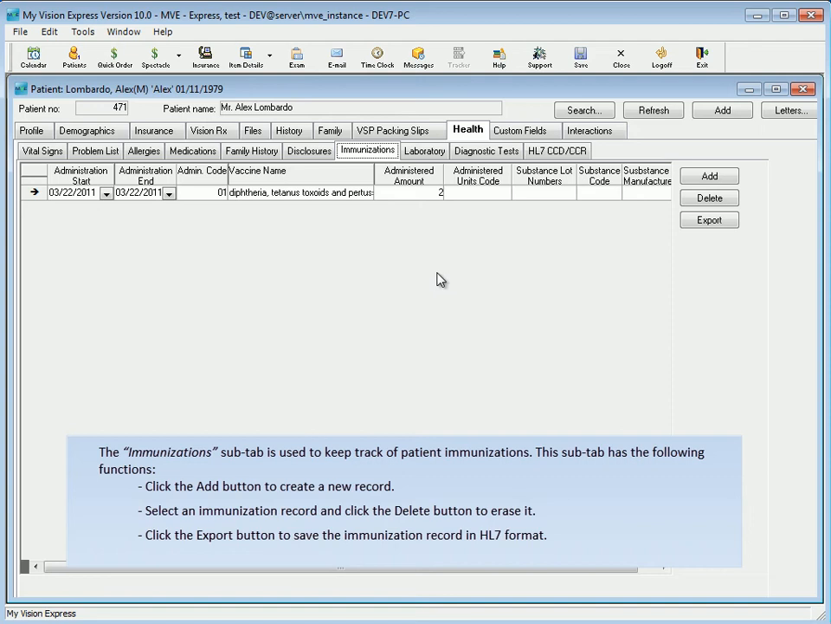The Immunizations subtab is used to keep track of patient immunizations. This subtab has the following functions. Click the Add button to create a new record. Select an immunization record and click the Delete button to erase it. And then click the Export button to save the immunization record in HL7 format.